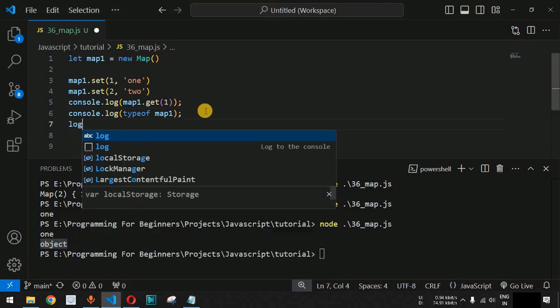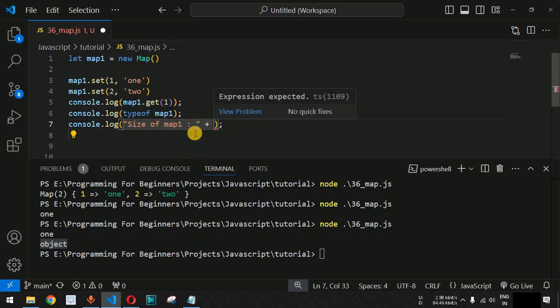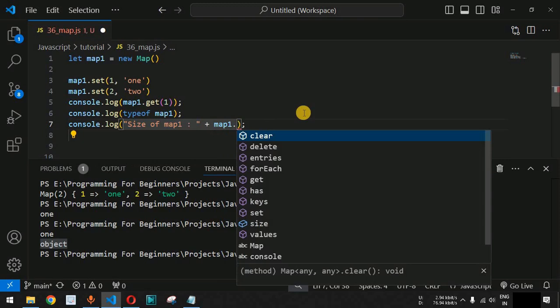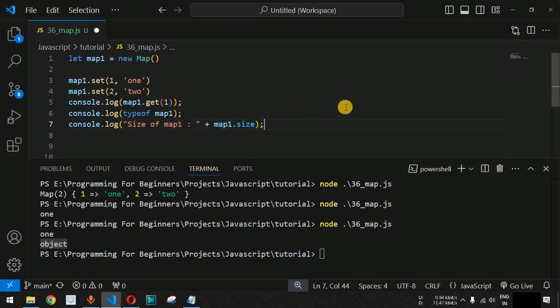So guys, over here once again we will provide the console.log statement in this case, and then we will have "size of map1" followed by colon, and then simply we will use the plus operator over here in order to have the string concatenation with this particular string that we have provided, and then simply we will say map1 followed by dot character, and then we have the size property in this case. Guys, remember that this is a property and we don't have to provide the open and close parentheses unlike functions over here. So simply we will provide the size property.